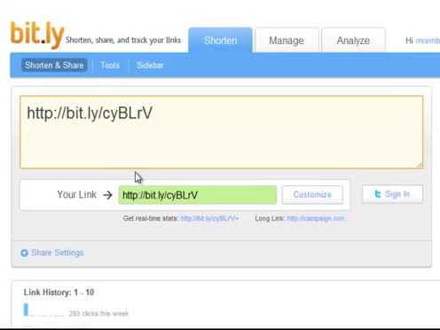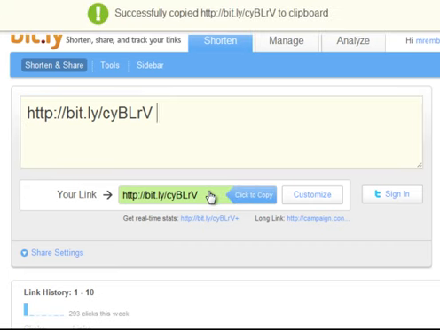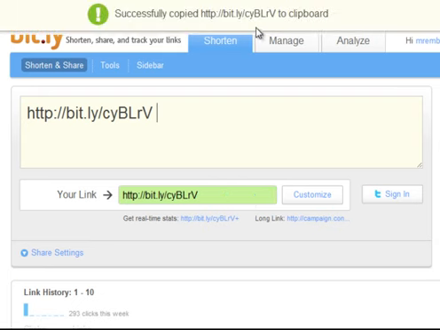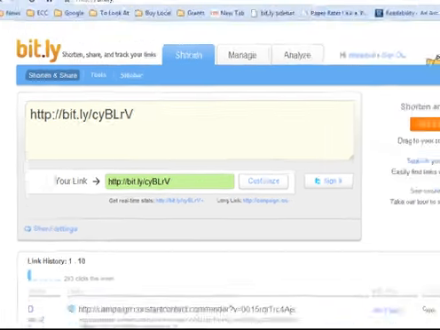So couldn't be easier. Now you have that long URL and a very manageable short URL that you can easily share. So I'm going to click that. If I click this little green box, it will copy it directly to my clipboard. As you see, it says click to copy. Click it. First thing I'm going to do is share it on Facebook.